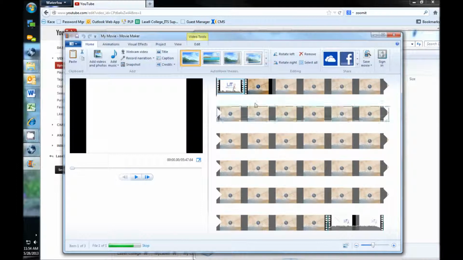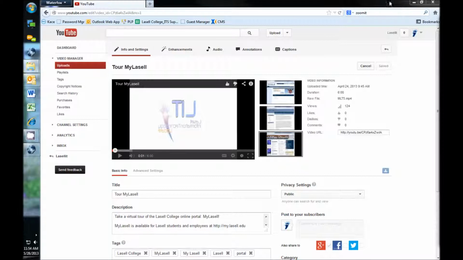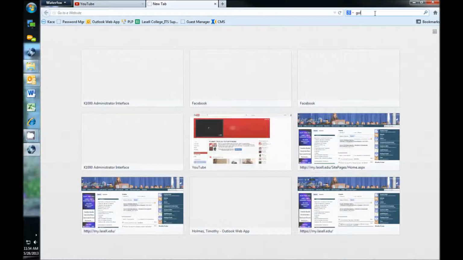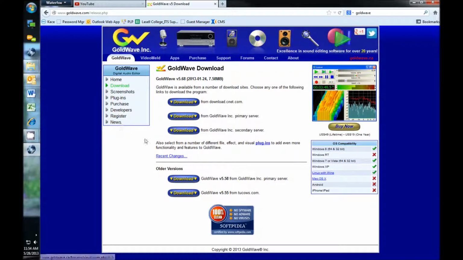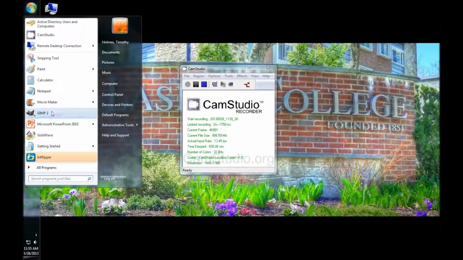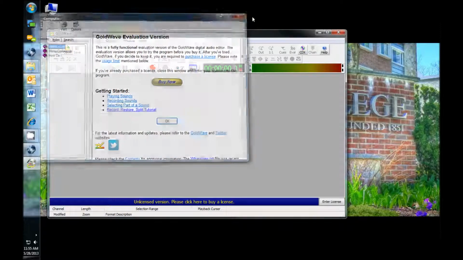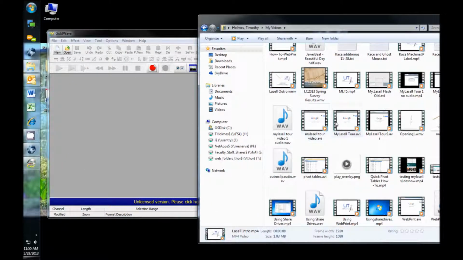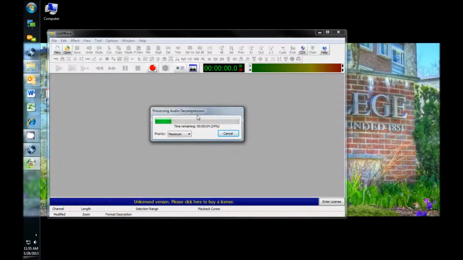Let's talk about the audio real quick. I don't know if this is something you'll necessarily want to get into or not, but there's another free program out there called Gold Wave. Google that, grab this first one here, download that, and if you want to do any audio editing, that's what I use. It's free and it's pretty robust. What you would do is you would take that video that you got from CamStudio here, like this one, any of these AVIs, just drag it in, and it's gonna grab just the audio for that video.